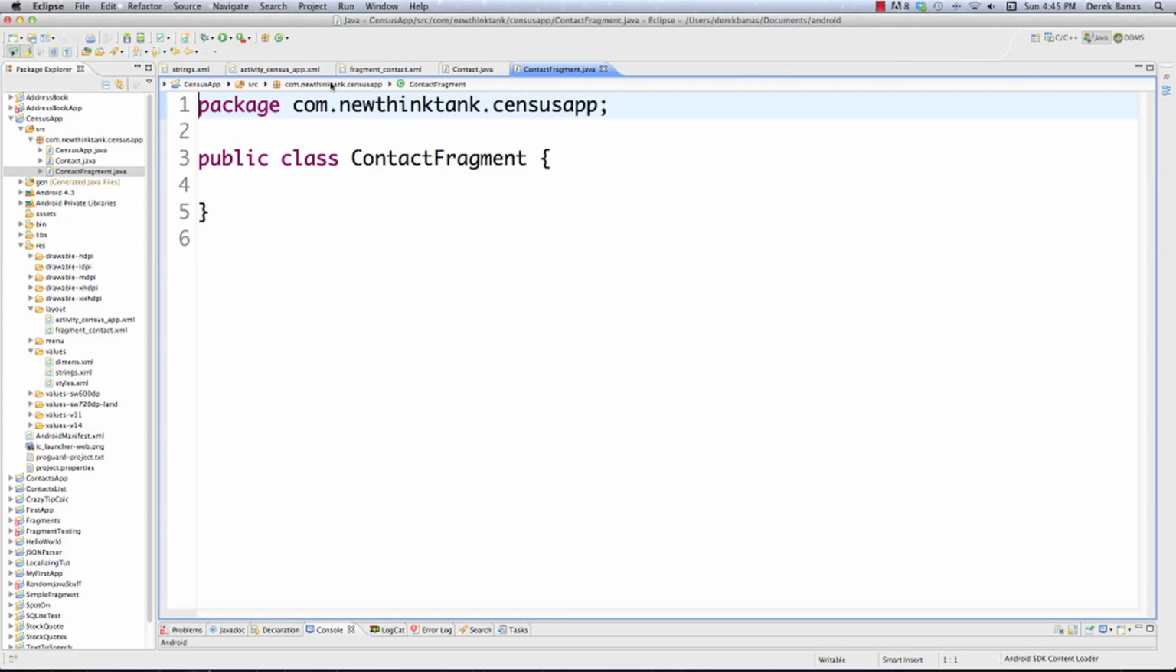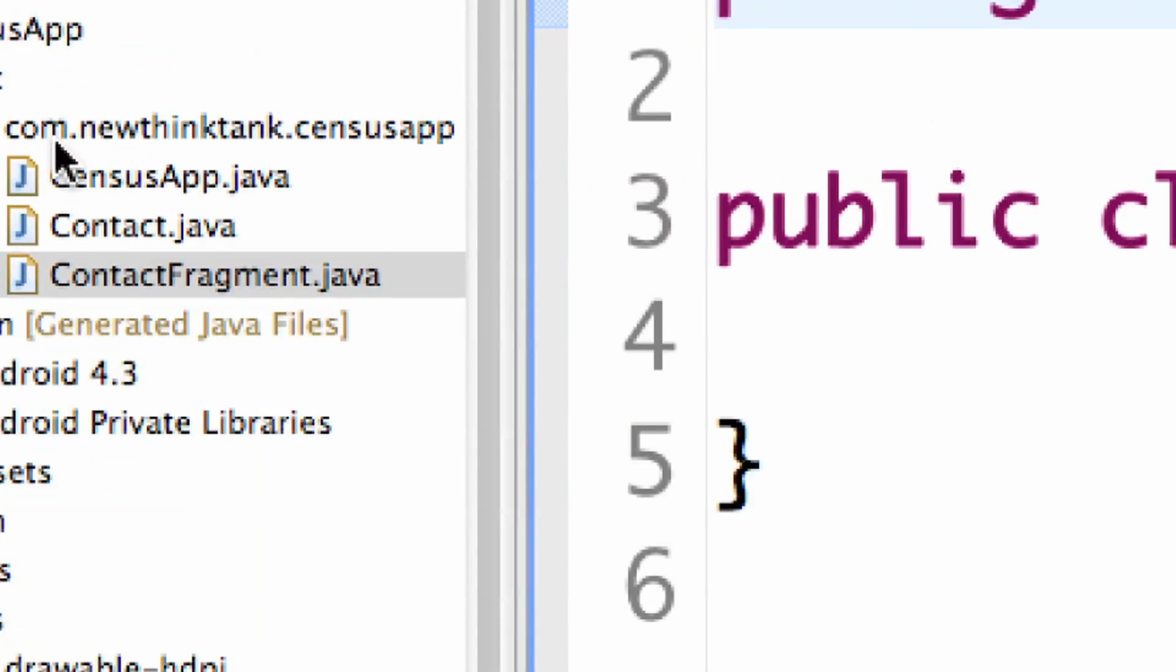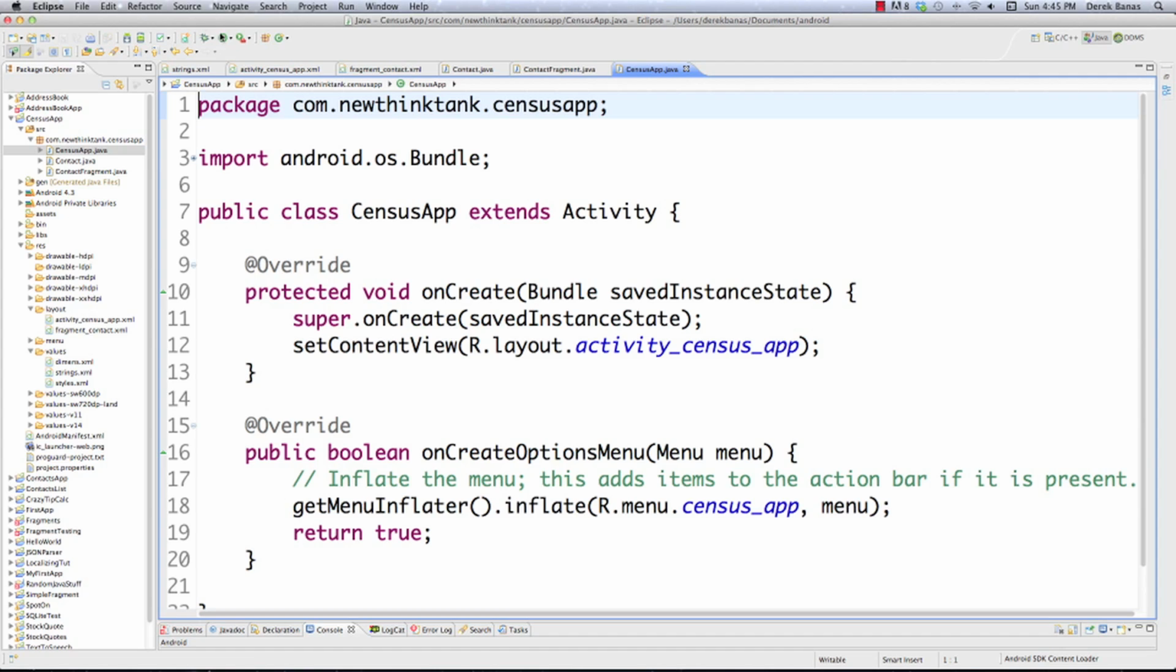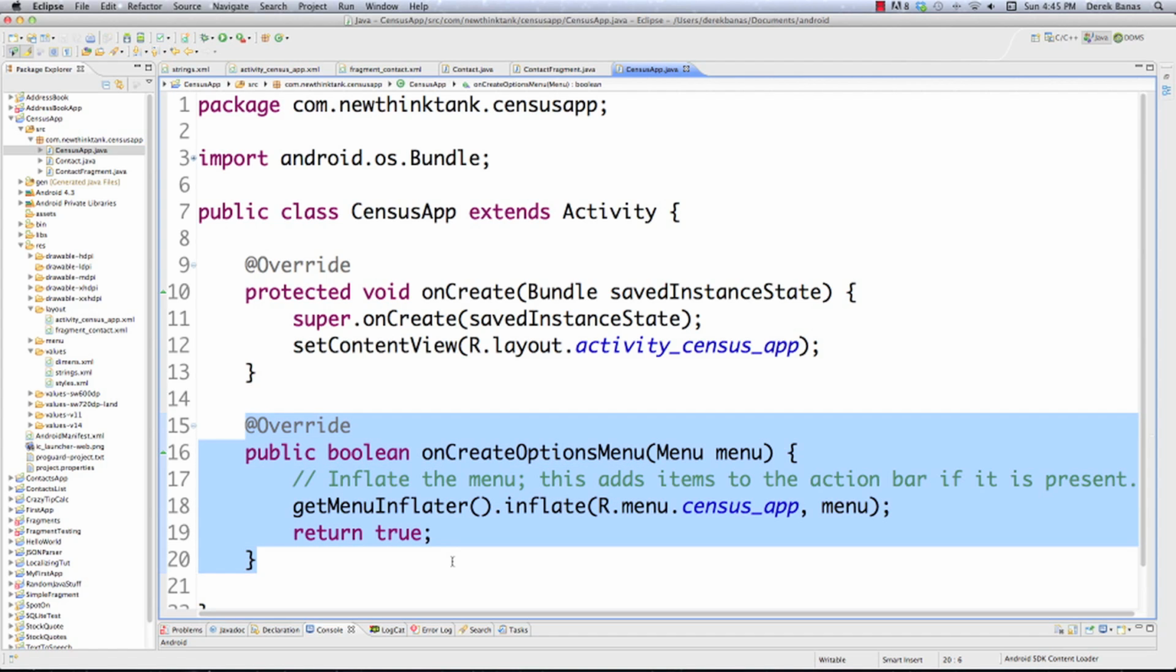So there we go. We got them all set up, and the only thing not showing over here is the CensusApp.java. I'm going to open that up, and then I'm going to just walk right through here and create everything that we need. Before I do that though, I want to get rid of this menu because eventually we're going to make a custom menu. So let's just get rid of that also.